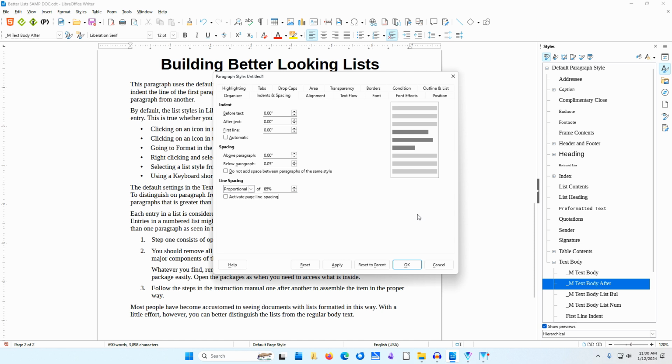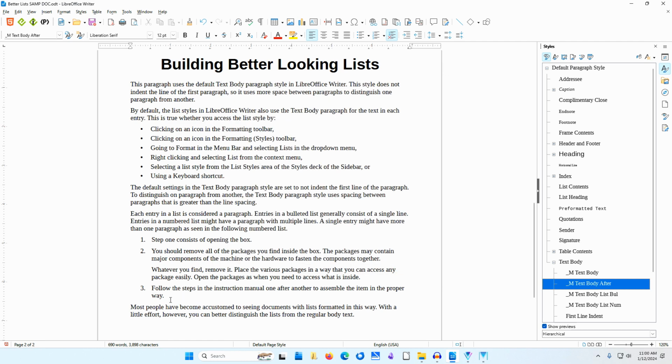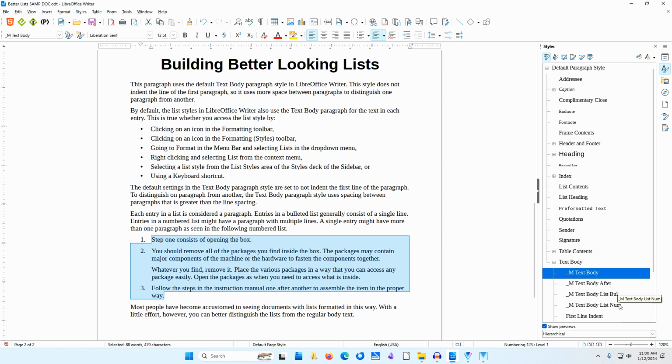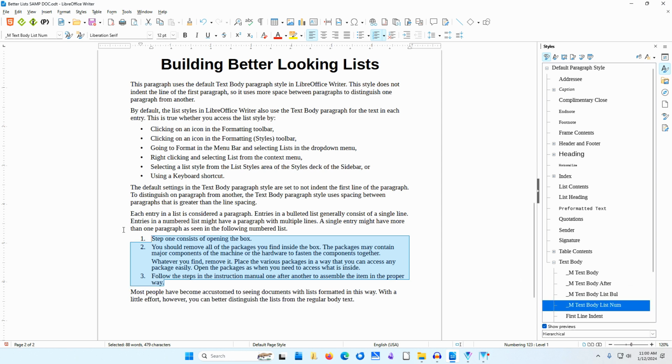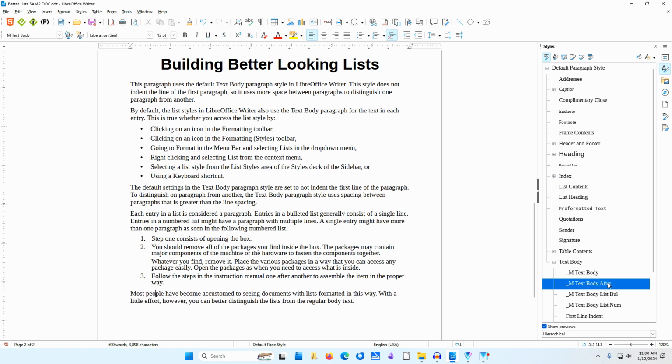I'll go to the Outline and List tab. For list style, I'll select Numbering 1, 2, 3. I'll click OK. I'll select the numbered list in the document. I'll double-click on M Text Body List Num in the sidebar. I'll place the cursor in the paragraph beneath this list. I'll double-click on M Text Body After.